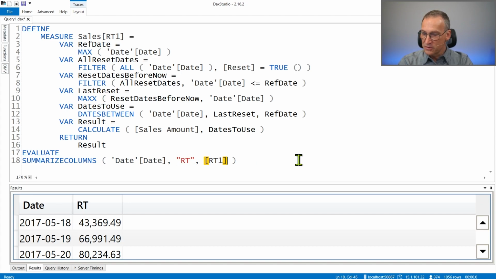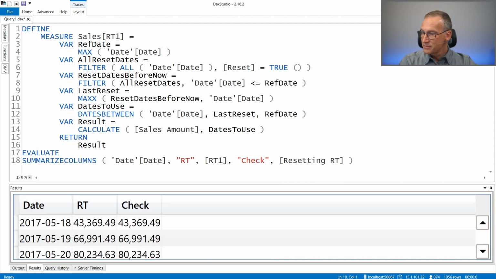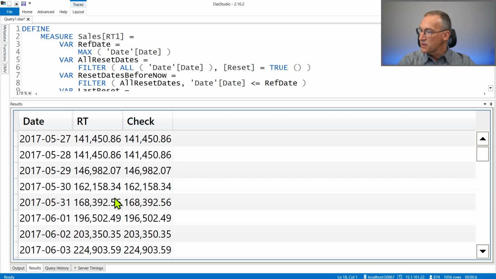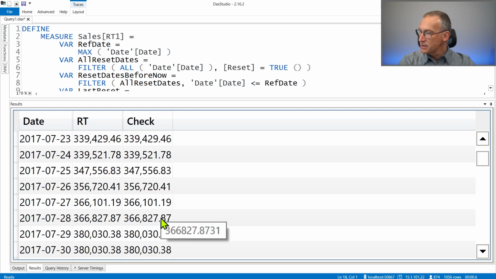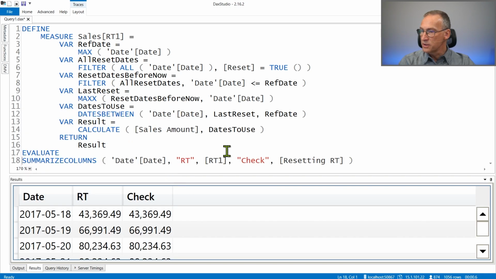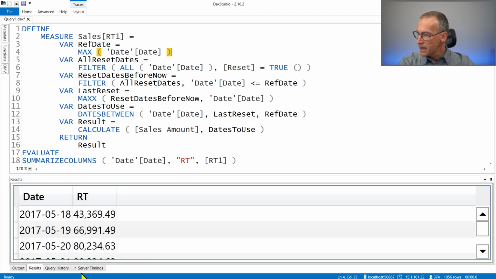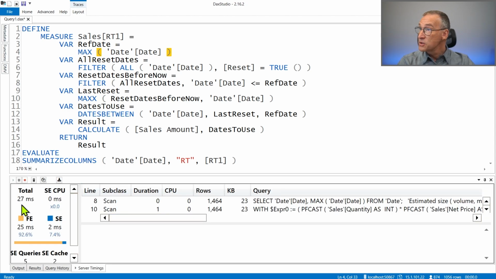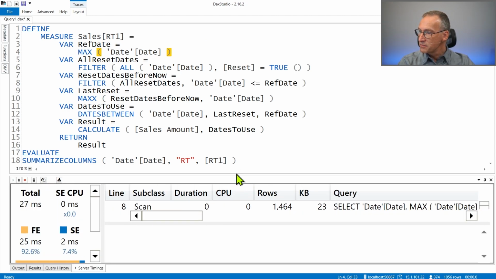So it might be useful to add the resetting running total measure in the same query, just to check that these numbers are actually the same. And it looks like the new version of the code is still working. It was around 700 milliseconds before. Let's run it now. And it's way better, 27 milliseconds.